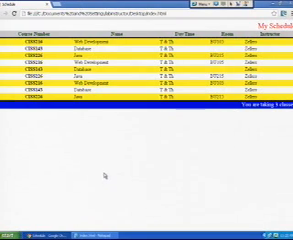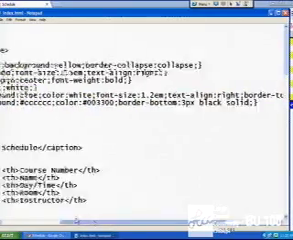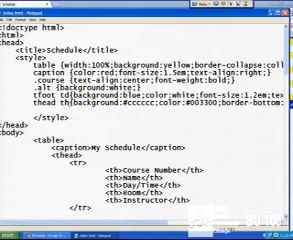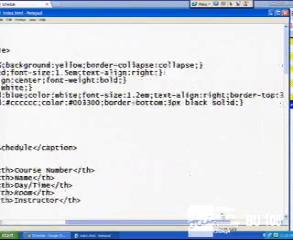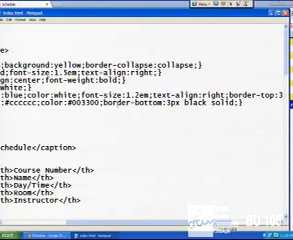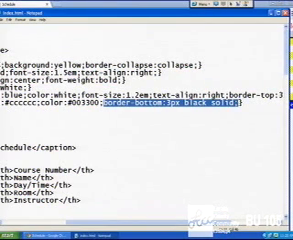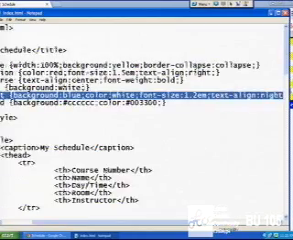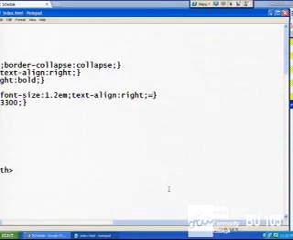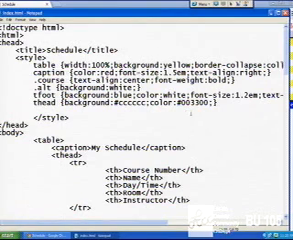All right, and there we have that. Now, if I wanted to have a more basic look, more like an Excel worksheet kind of thing, I could go in and say TH, comma, TD. When you have a comma like that, it means both those two things get this style rule.